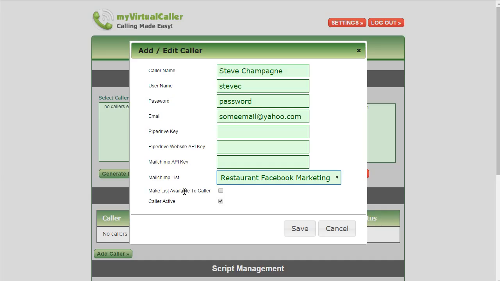And finally, with this option, if you want to make this MailChimp list available to the caller, and so instead of it being a one-click add to a campaign, but you want to give that person the ability to actually select a campaign to add them to, what you're going to do is check this box off, and when they click on the MailChimp button, they'll then be presented with this list associated with the API, whether it's the API on the settings or the API at the caller level.